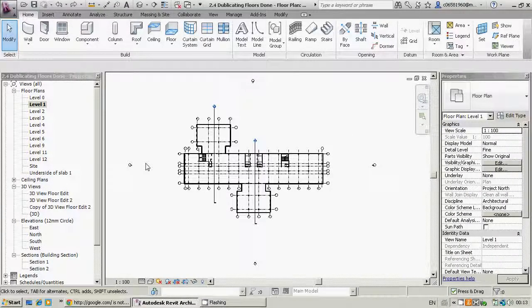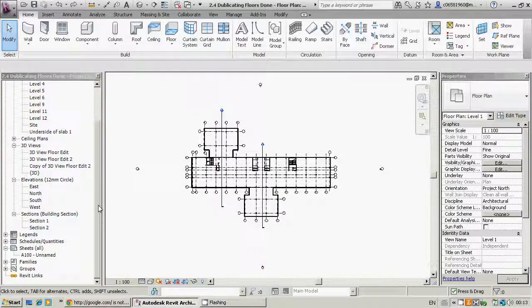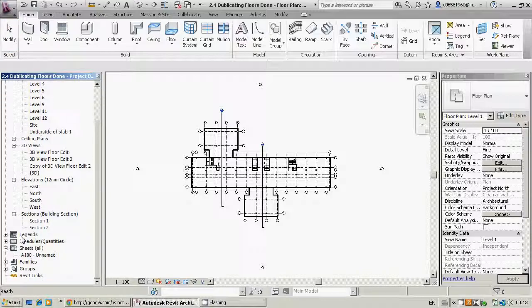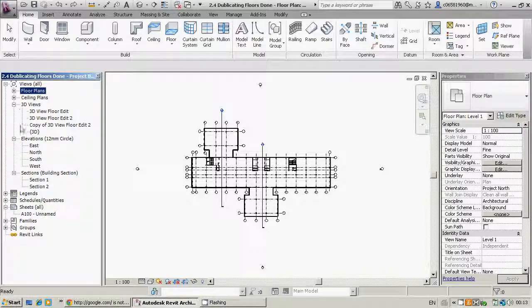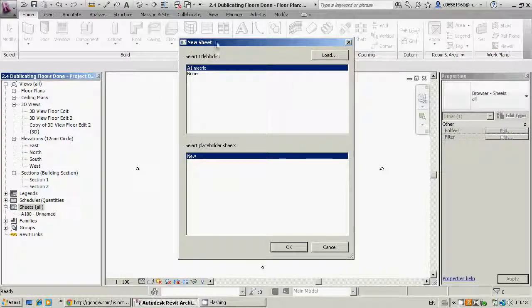Okay, setting up a sheet in Revit is quite simple. Just go through the steps here. Just open my drawing. I mean my plan. So first thing you do, you just scroll down on your project browser, down to where you see sheets. So you've got all the rest of the headings here. You've got legends, you've got schedules, and you've got sheets. Now to make a new sheet, you simply right-click on your sheets dialog here, and just click New Sheet.